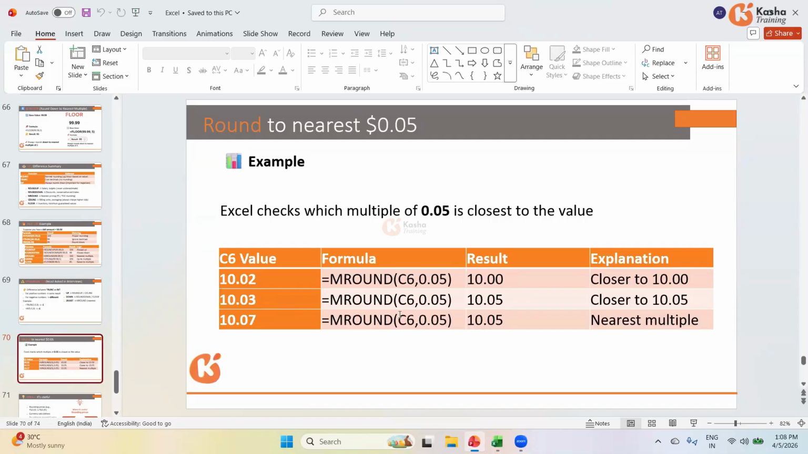Again, for 10.03, you can see it is giving me 10.05. And here again, 10.07 it has given me 10.05. So if the figure is more than 2, it will round off to the higher one. If the figure is less than 3, it will not, it will take only this 10 figure.